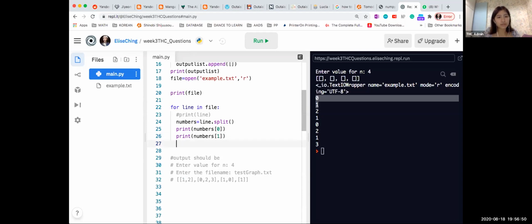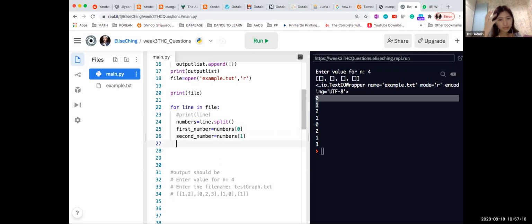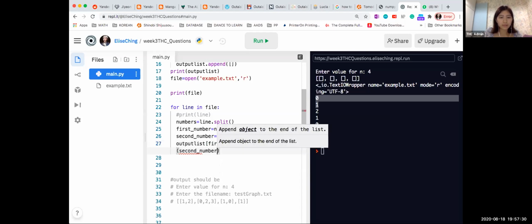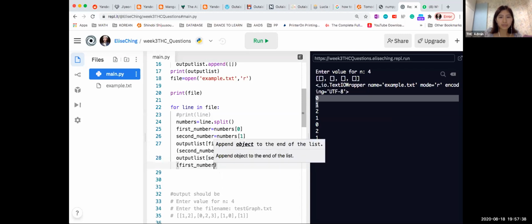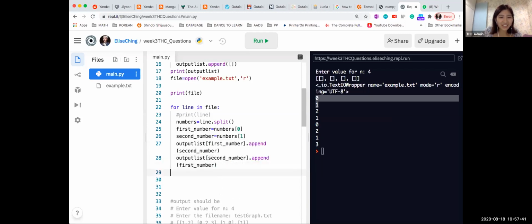Print output list. Okay, so the first number is this. Second number is this. Oops. First number and second number. Okay. Then we can take output list of the first number. We can just append the second number. And then output list of the second number, we append the first number. So this, can everyone understand until here?